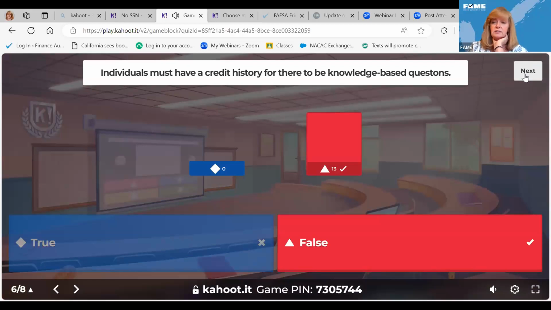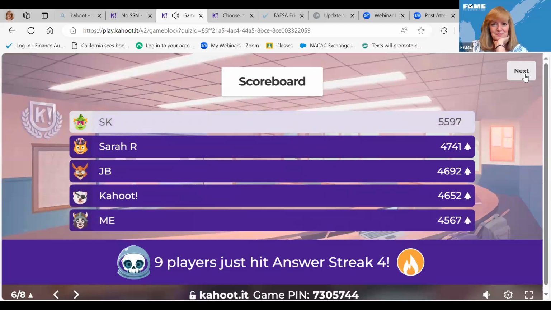Correct. The answer is false. I think even Federal Student Aid and NCAN have admitted that they are going to see how well this process works and whether they really do have questions on everybody. But that's what we're being told. So we'll see how it goes.